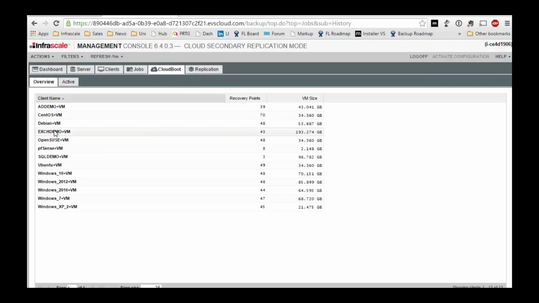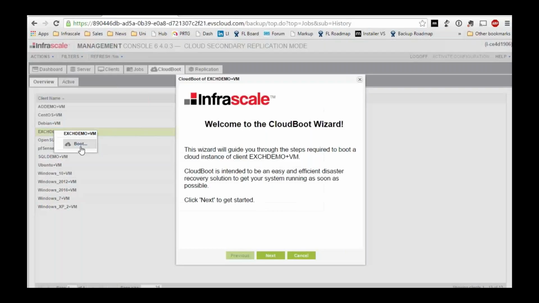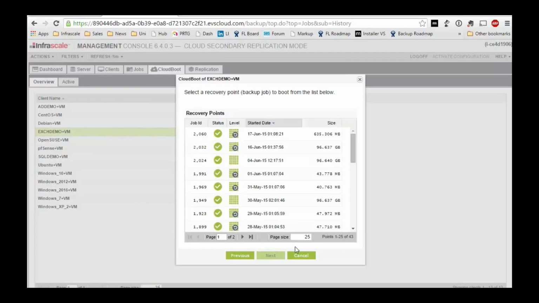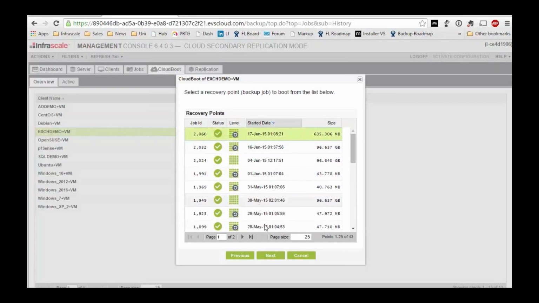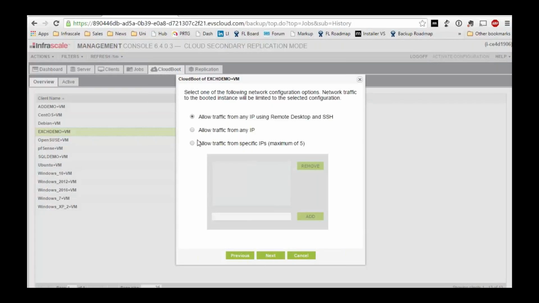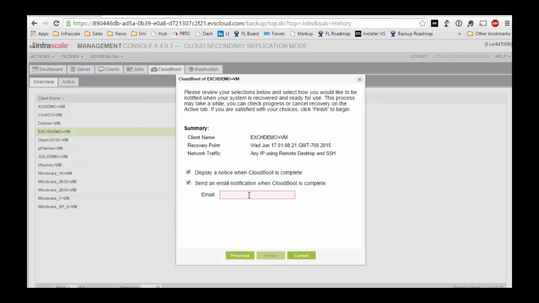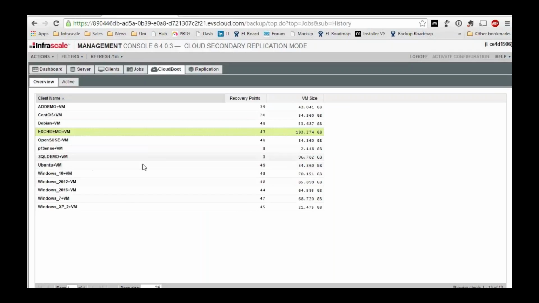I can find the server I want to bring up first, and then I'll be presented with the Cloud Boot wizard. First thing I need to do with the wizard is just pick the point from which I want to bring that server back. So just pick this date here. Great. Outlining my network configuration here, I can decide which traffic do I want to accept. Here we go. And then next, I'll set up a notification email when the VM's been spun up. So here I'll get alerted if, say, it takes 5 minutes. But as we're about to see, it can happen pretty darn fast.